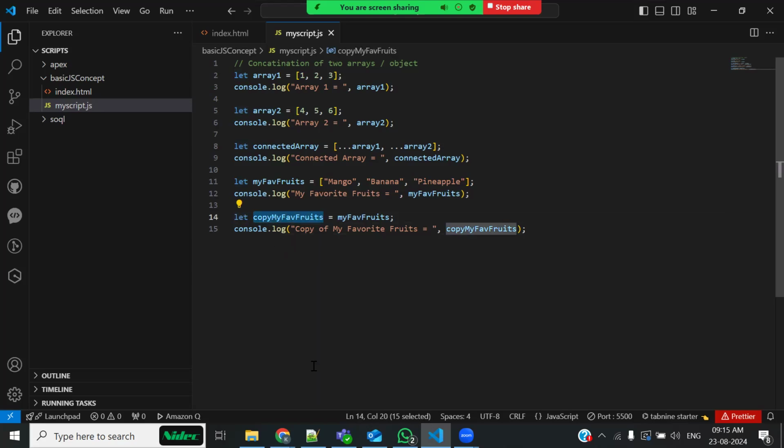But for now, what I did is I just defined one property, and to this property I'm assigning the value of my favorite fruits. Internally, what is my favorite fruits? It's an array. So JavaScript is that smart. It's smart enough to understand the data type of your source, and accordingly it converts the data type of the destination to match the same data type.